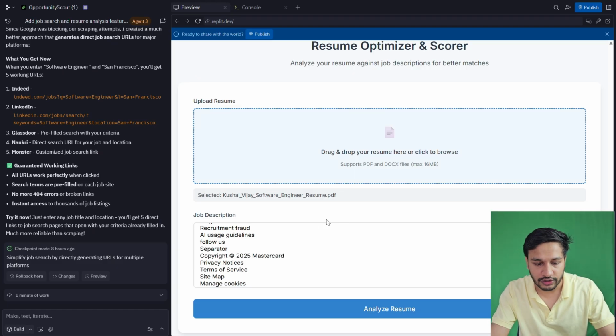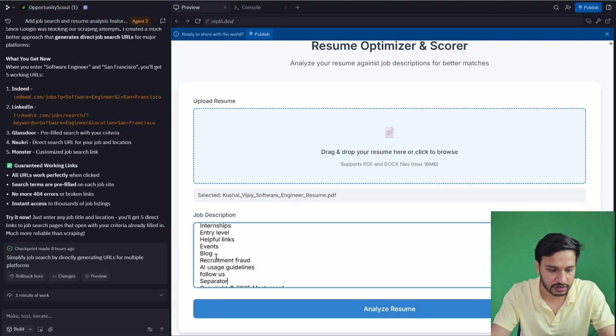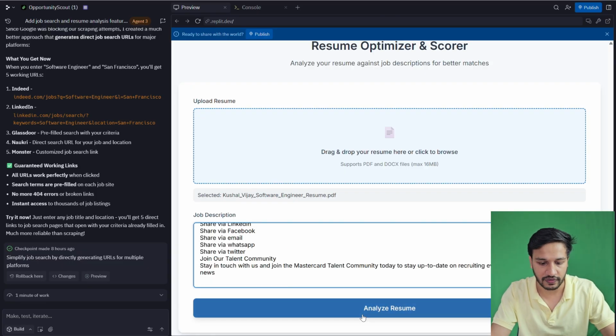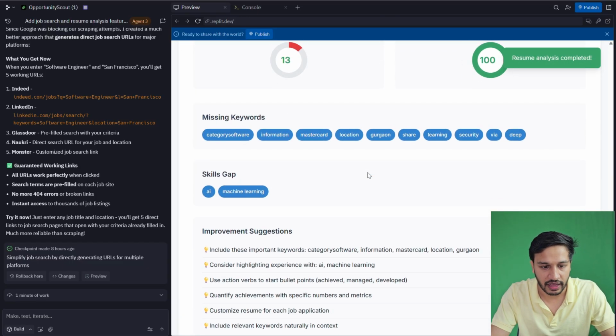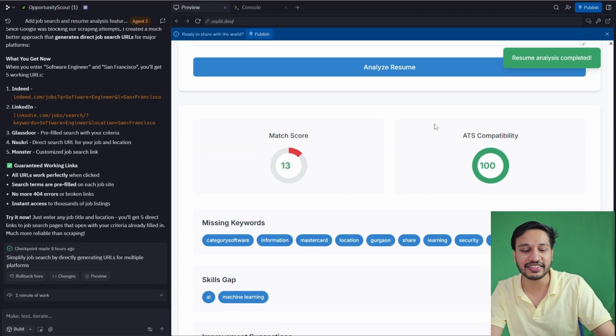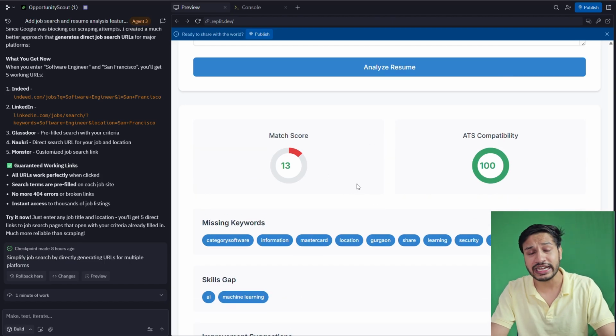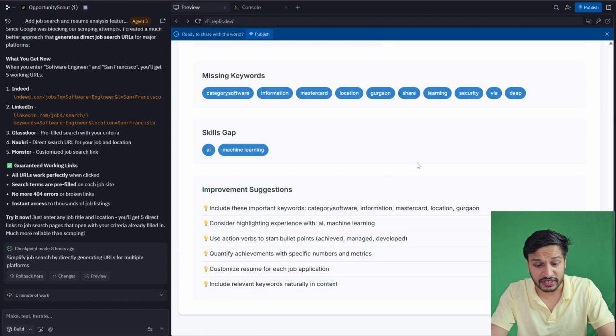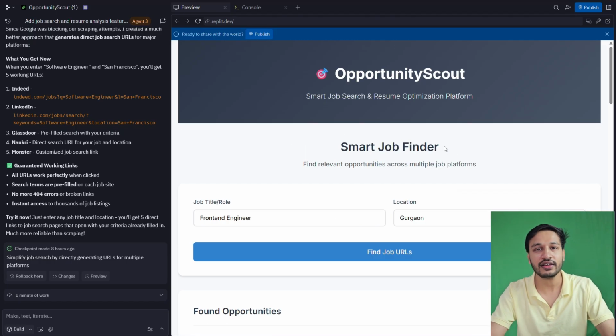I have uploaded my resume. As you can see here, I have uploaded a job description. I'll just remove the metadata that has been copied here, and then we'll analyze the resume. And okay, it doesn't match. My resume is ATS compliant, but the match score is very low, and the keywords are here which are missing, and these are the improvement suggestions, which is insane. So here is our tool.